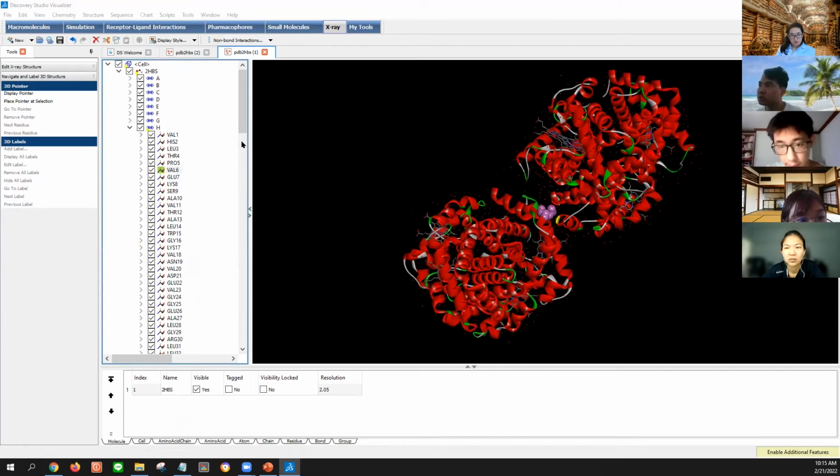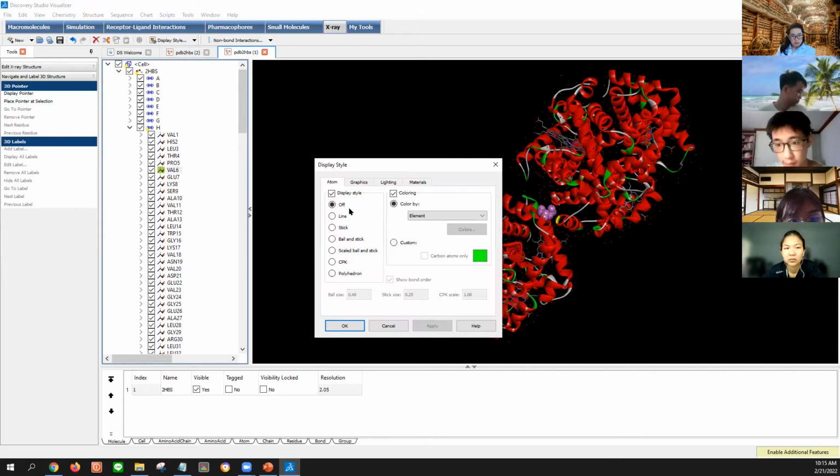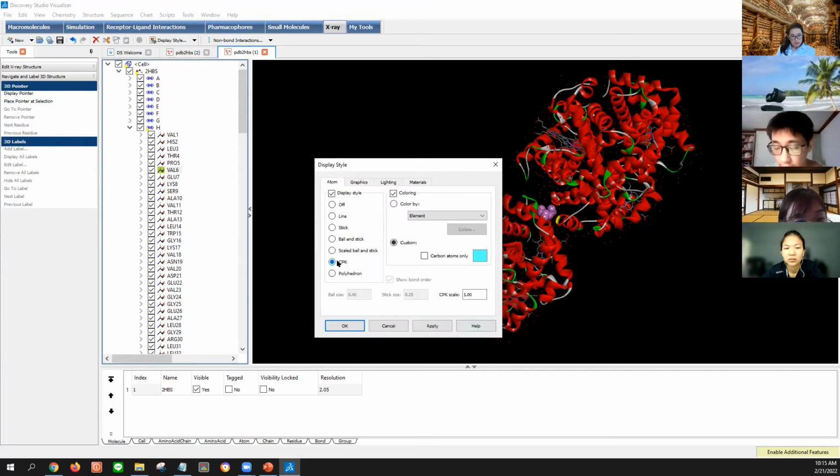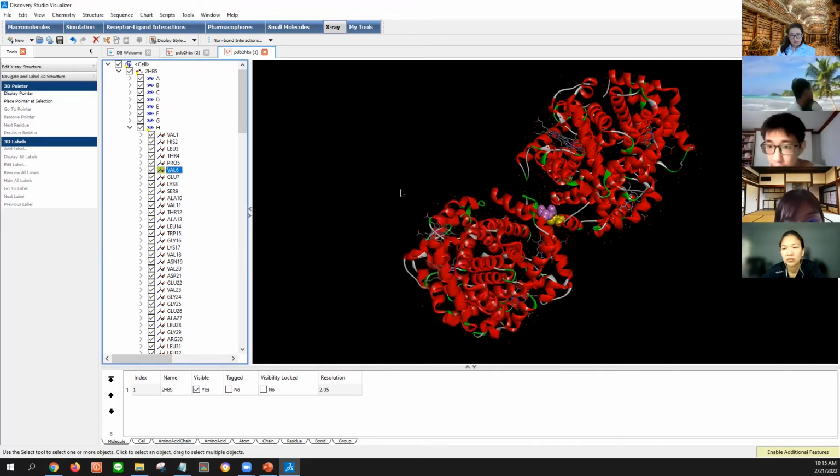display style. The reason why you use valine 6 is your input sequence has the first E mutate to valine. And this valine is number 6 because it has methionine here as number 1. So valine 6 is basically E7 in that numbering. So you click View Display Style, Custom, Blue, and click CPK, click OK. See?